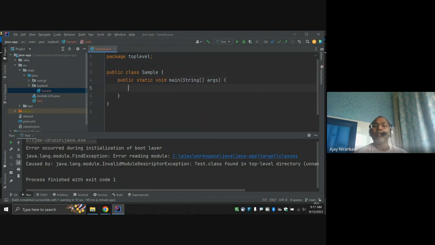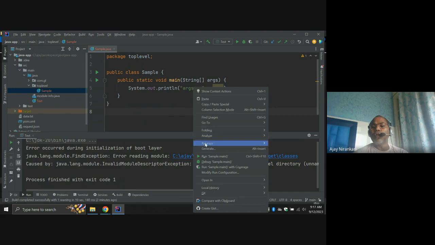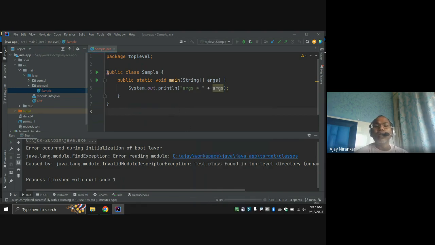public static void main, right? So notice in this class what changed. This is the main class. There is no problem, but this additional line is also added. Notice here.